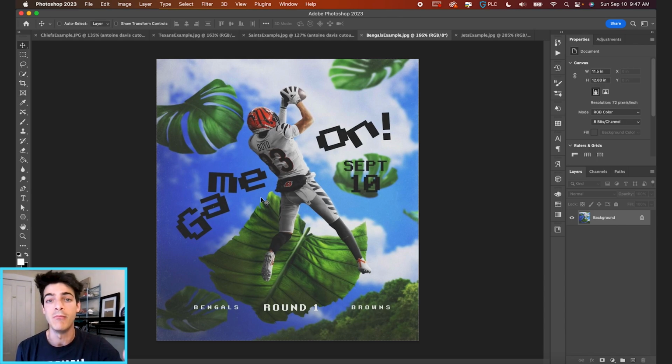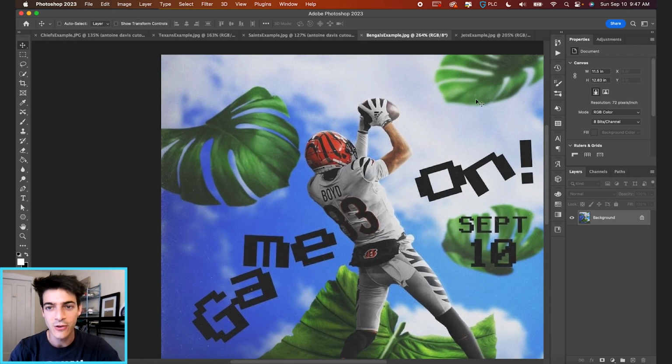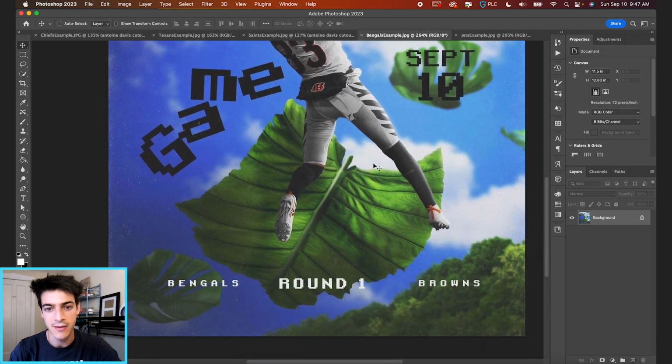Really what stands out to me most with this graphic is just the consistency and the lighting. You can very clearly see the top right is where the light is coming from, and it's going down to the bottom left of the design. And that's reflected well on the player. You can see the right side is lighter, left side is darker. And then also all of these leaves kind of have the same brightness.